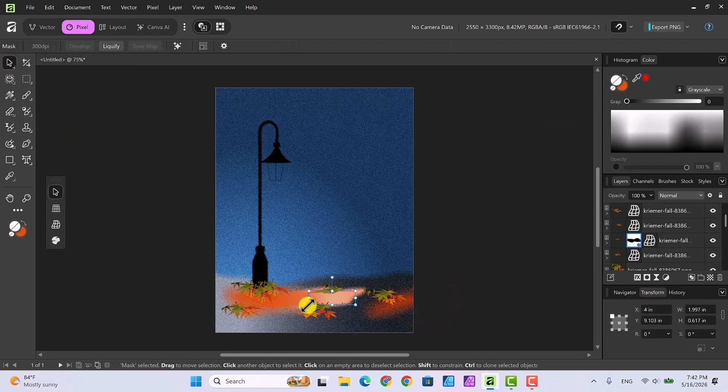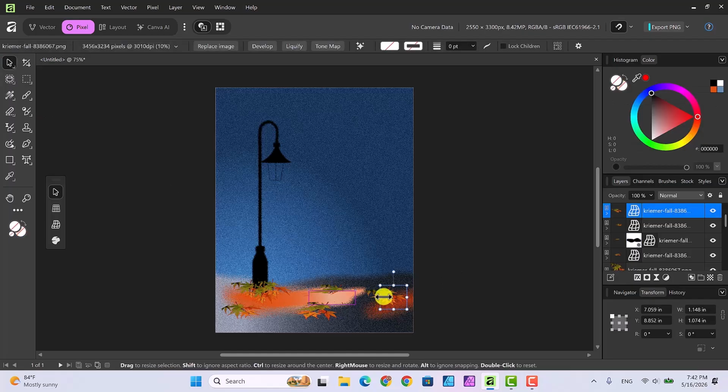Another thing it might be a good idea to do is to maybe change the opacity on the leaves so they blend in a little bit more, like that.